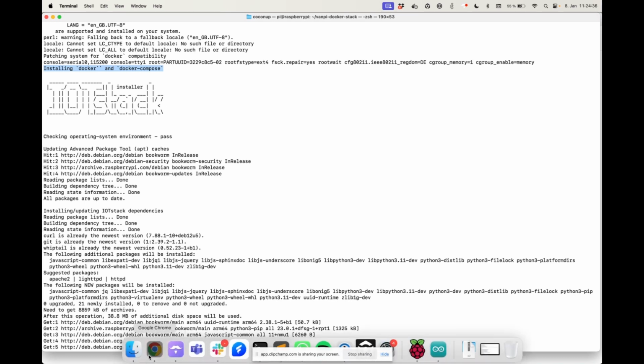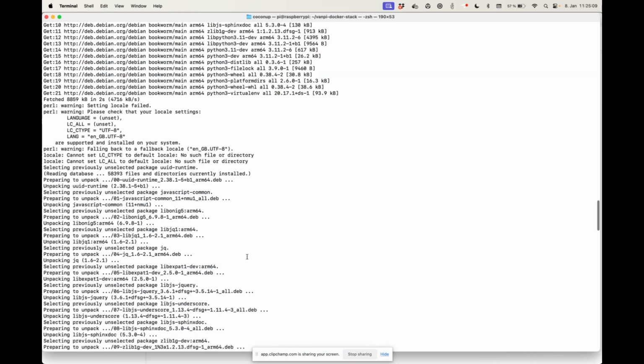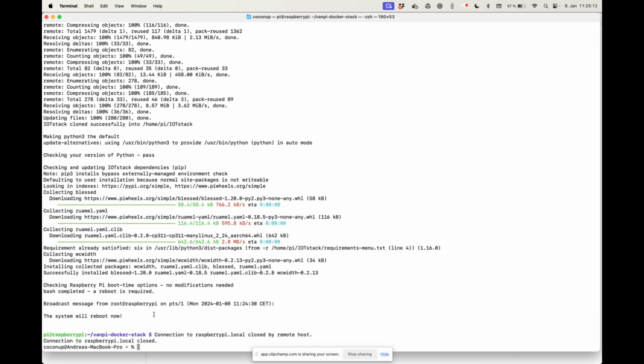So it can be that this is a bit of an overkill way of installing Docker and Docker Compose because I'm fetching the entire project. As I said, though, it's a really nicely maintained project, and I think this is a really nice install script for Docker and Docker Compose. In the future, I might try to make this a bit more lightweight and simply install the two things that are needed and skip the IoT stack part. Let's see if it's true. Yeah, the system will reboot now.